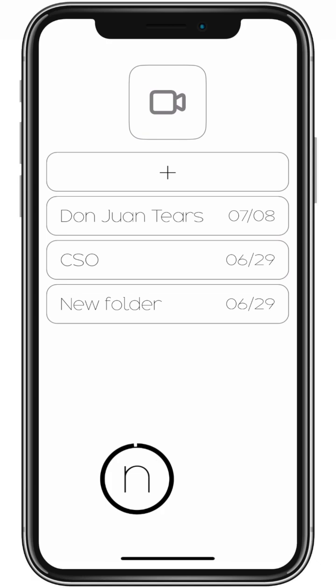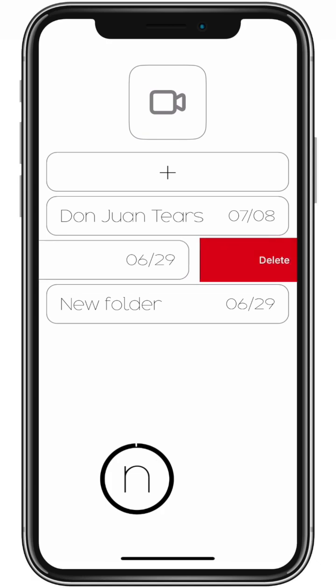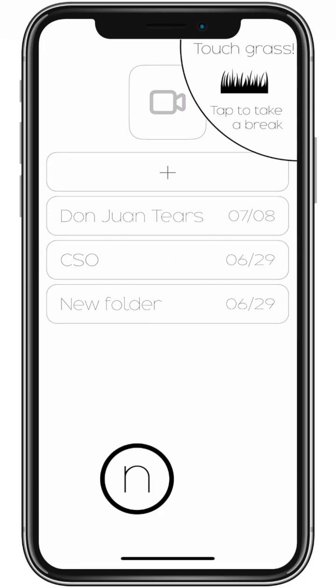For example, I no longer need the CSO folder, so I can just get rid of it and free up all of that extra space without fear of, oh shoot, I can delete it without fear of deleting anything that I still might need.